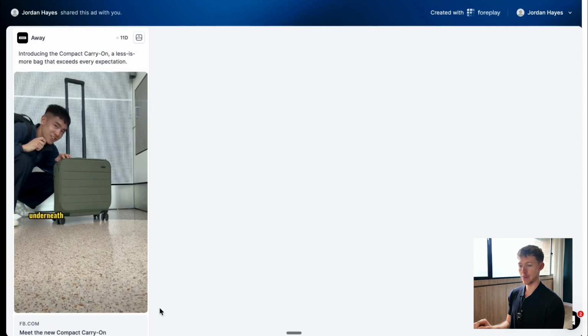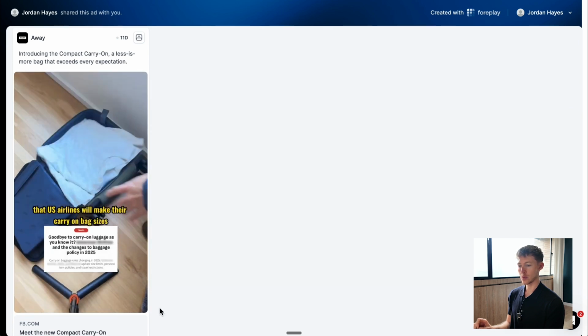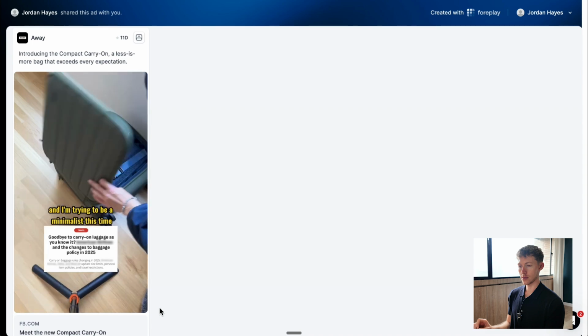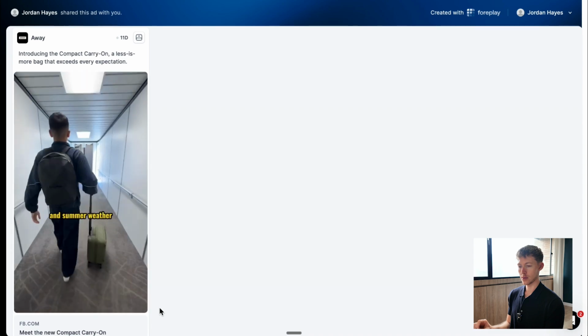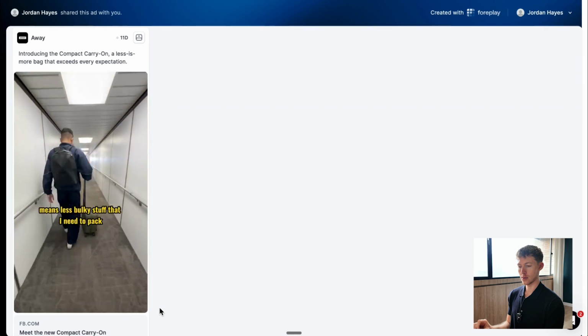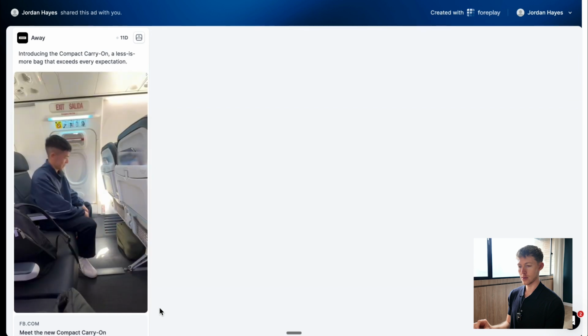I just want to see if this fits underneath the seat in front of me. There's a rumor that US airlines will make their carry-on bag sizes even smaller, and I'm trying to be a minimalist this time. I mean, look how small this bag is. Usually I'm an overpacker, but a weekend trip and summer weather means less bulky stuff that I need to pack. And if you're curious if the bag fits underneath the seat, it does.